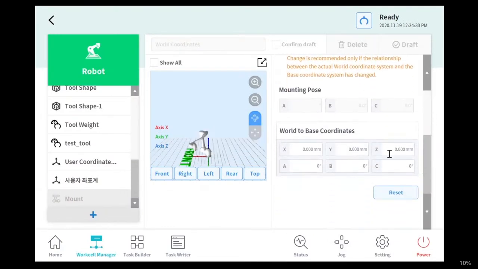Select the world coordinate, and if you press edit, you can check the current mounting pose. The mounting pose is not applied now, so it came out 0. If you tilt the robot, you can insert the value, rotate or move the robot.